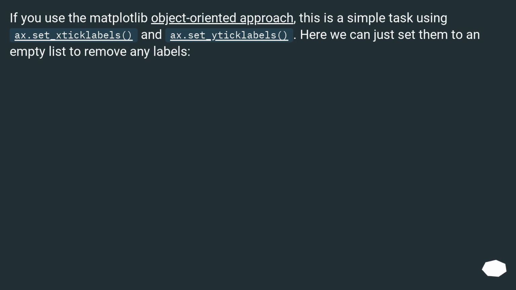If you use the matplotlib object-oriented approach, this is a simple task using ax.set_xticklabels and ax.set_yticklabels. Here we can just set them to an empty list to remove any labels.